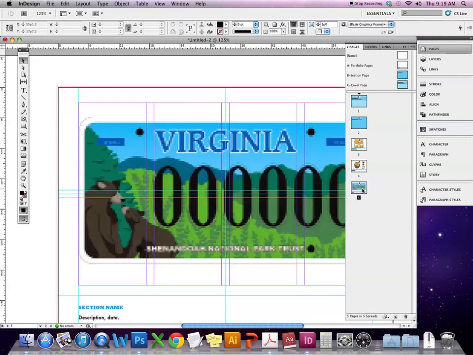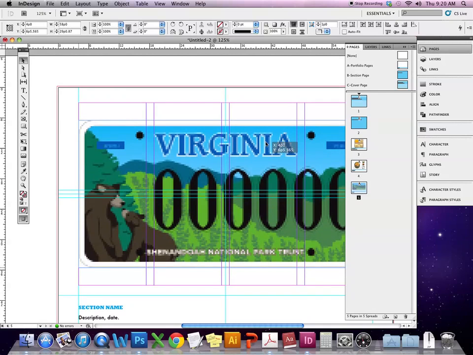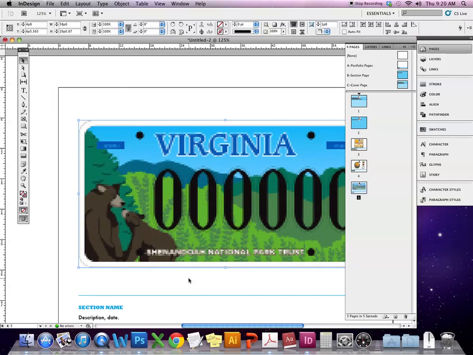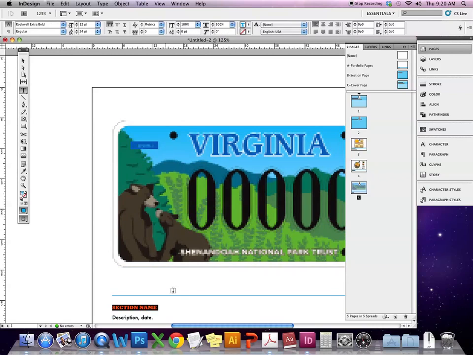So now I can go back to this image here, and since I have smart guides on, I can just move it to this center line I have, and it automatically just kind of snaps to that point. And so now that's perfectly centered. So I'm just going to go ahead and change this name like I did before.